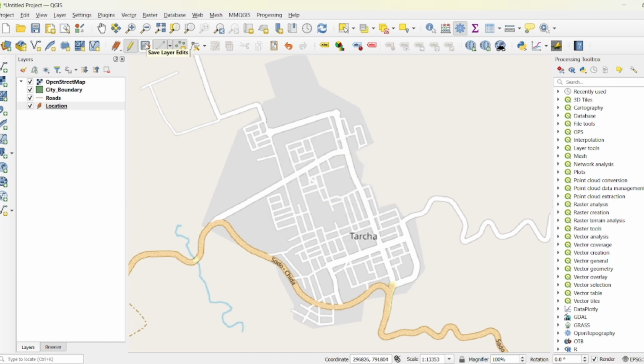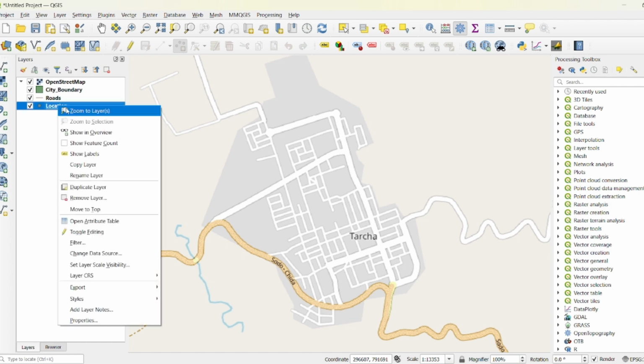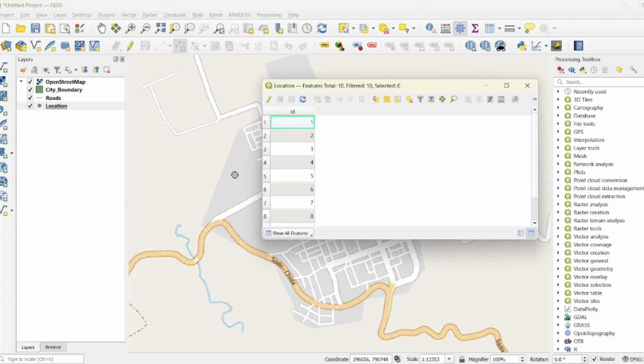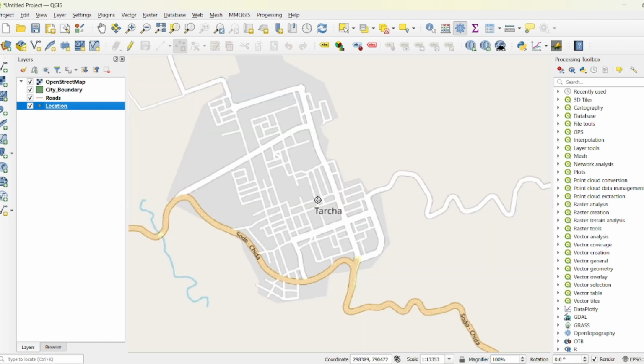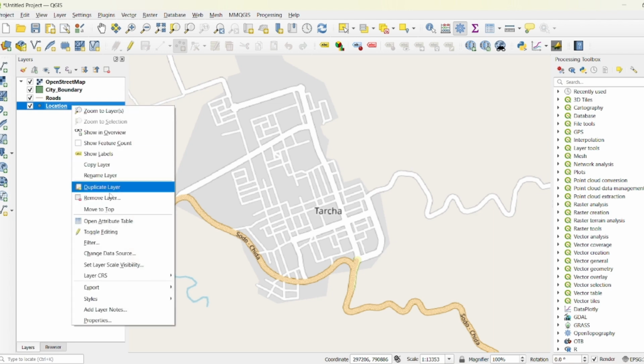Okay, then I have to click on save layer. Then I have to toggle editing off. Then I can check this one. I have already created around 10 point features, that means location indicating. Okay, I can use this one by using the attribute table.